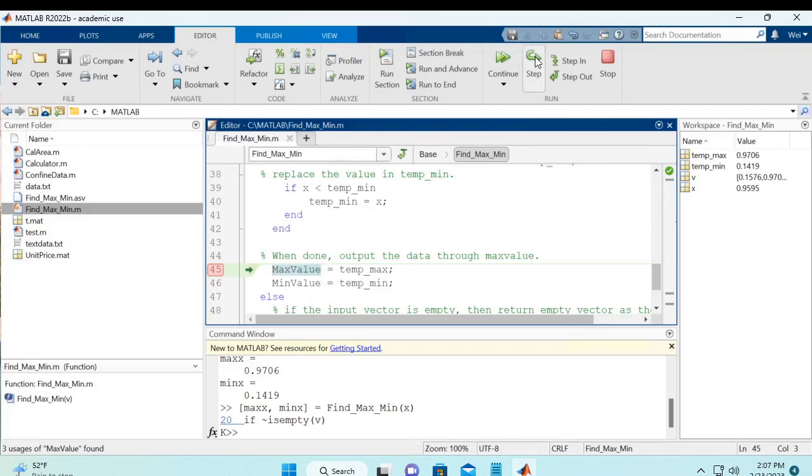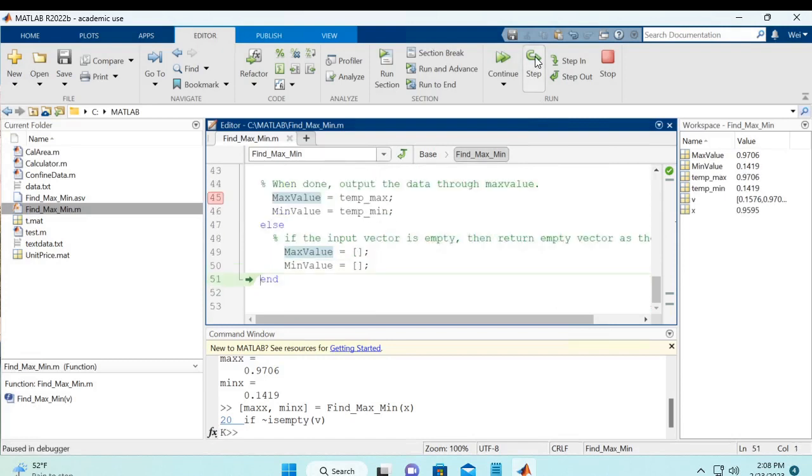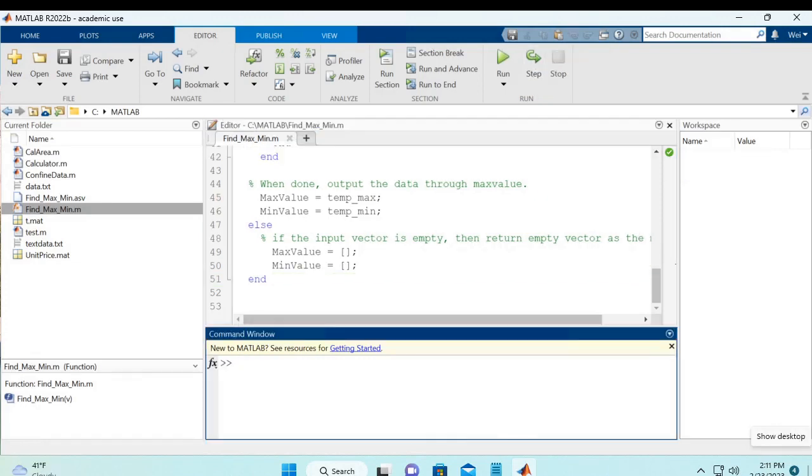And if I go step and step, at this point you will see that we have all the variables in the function listed in the workspace. And just watch out for the next step, that the max value and the min value will be copied to the max x and min x. And then the workspace will disappear and the original workspace will be restored. If I only provide one variable to receive the output data, then the second output data will be lost.